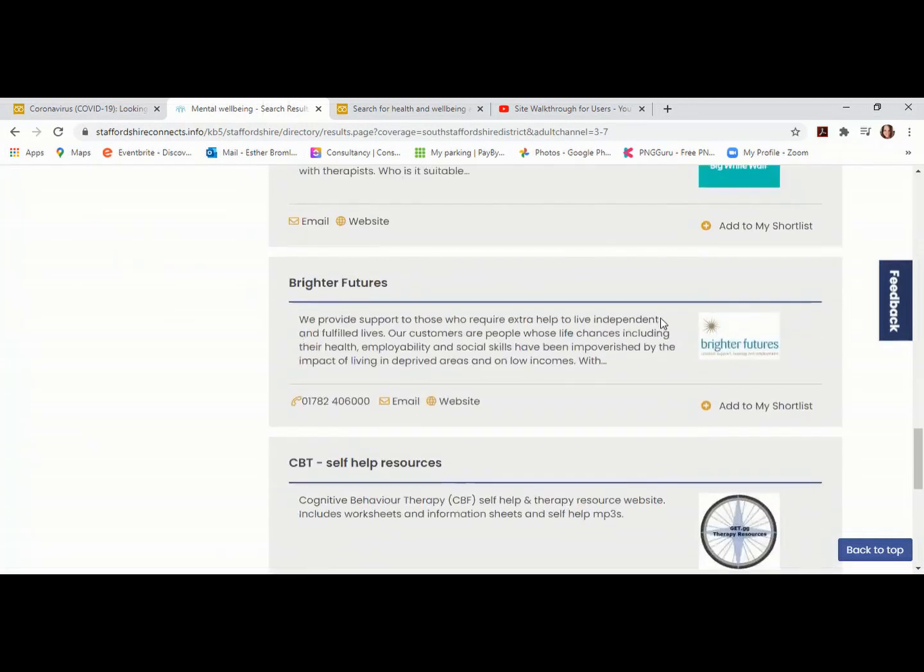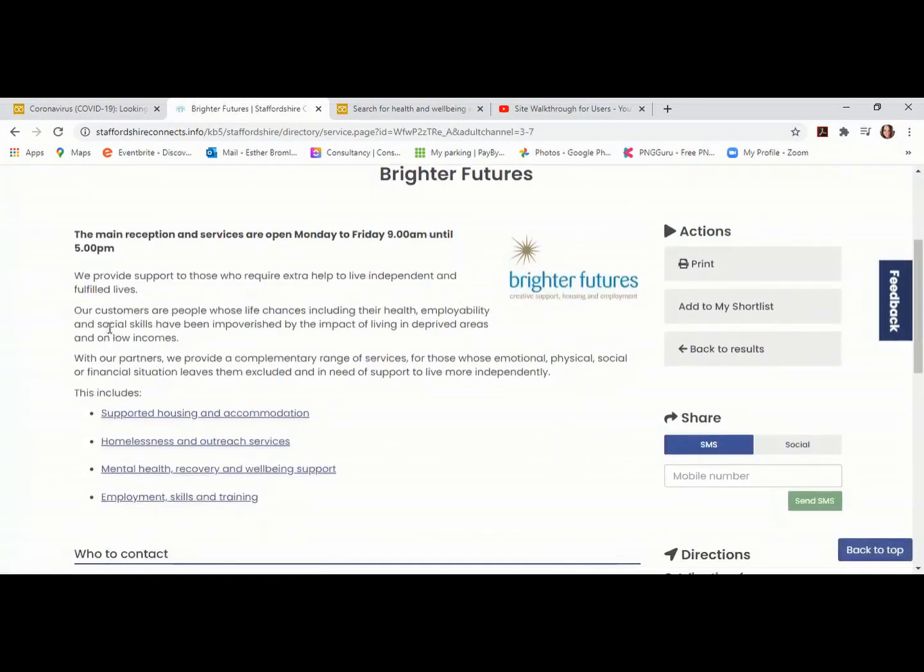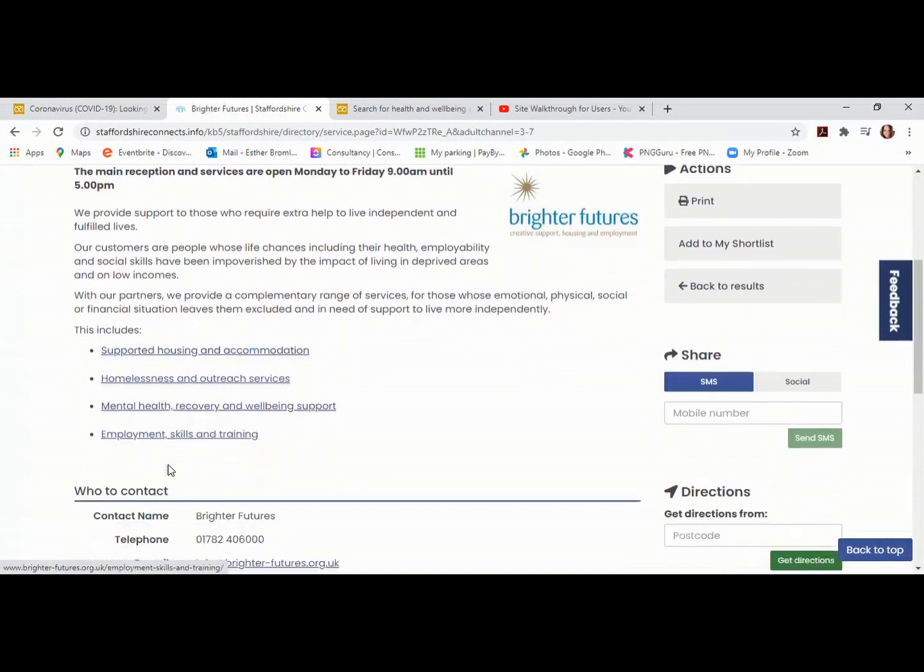So I'm going to click on one just to see what it looks like and show you. So I'll click on Brighter Futures. So this is what this page looks like. On that side here, this is the organisation information. So it tells us a little bit about what that organisation is about. Bear in mind that is what that organisation wants to list, wants to say about themselves. In this case, with Brighter Futures, we've got various links, so we can have a look at specific areas. In this case, we'd obviously be looking at mental health, recovery and wellbeing support. And it tells us a little bit about them.